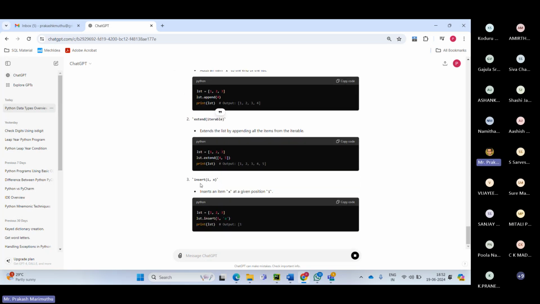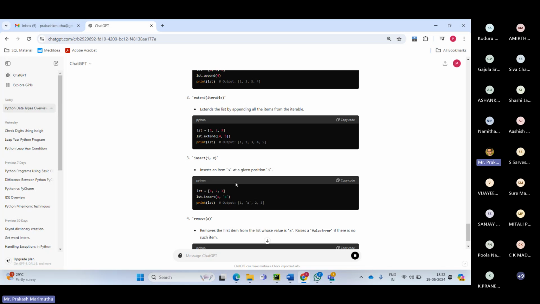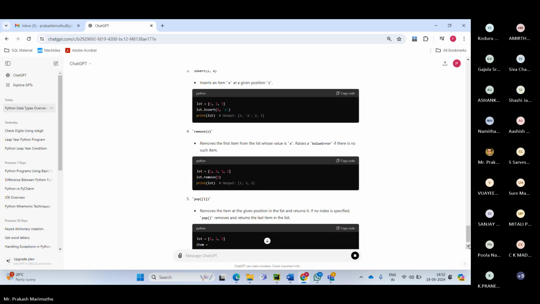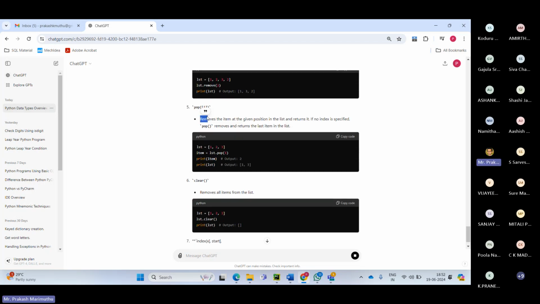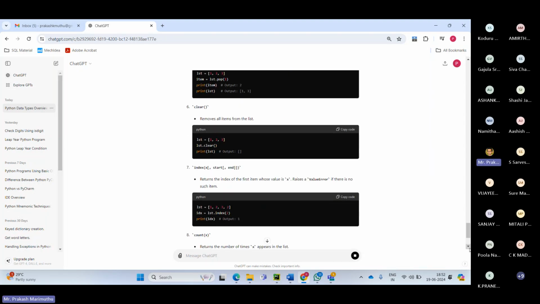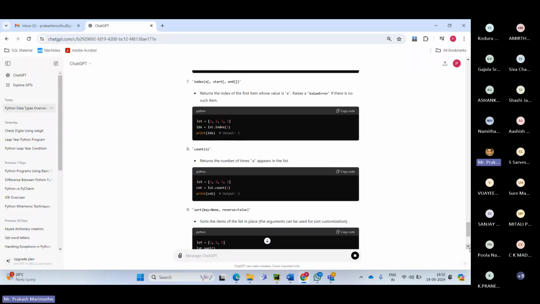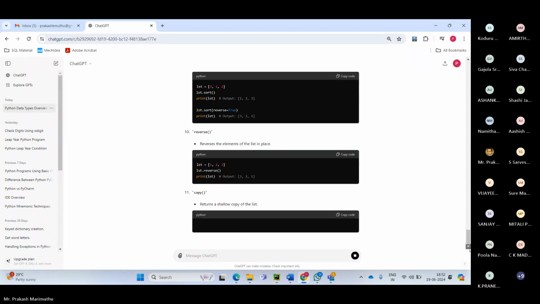We can insert at a particular position. We can remove from a position. Then pop is also one way of removing. Clear means the entire list is cleared. These are all methods for the list data structure. There are so many methods.